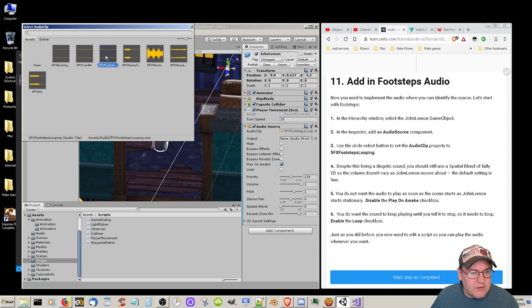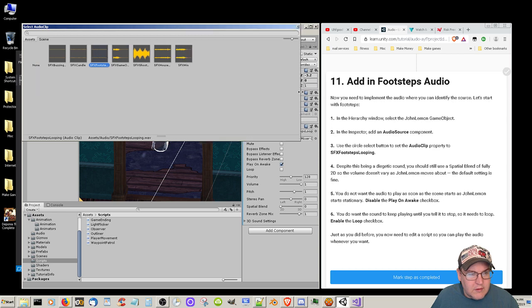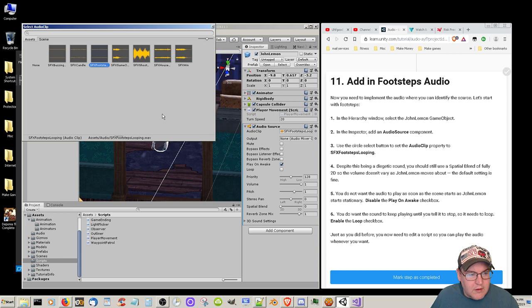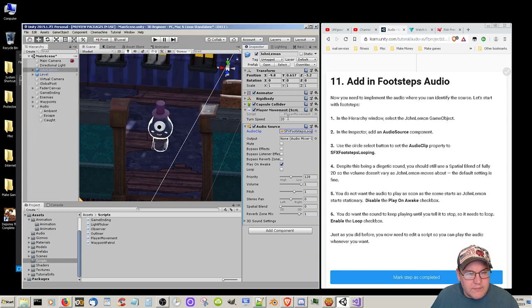SFX footsteps. Okay, it's already set. Looping. Despite this being a diegetic sound, you should still use a spatial blend of fully 2D so the volume doesn't vary as John Lemon moves about. The default setting is fine. It doesn't move around mainly because John Lemon's in your field of view.